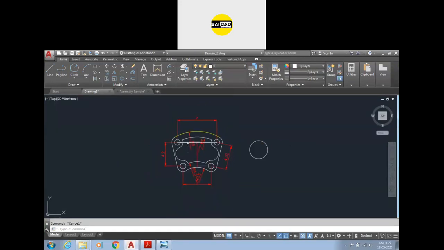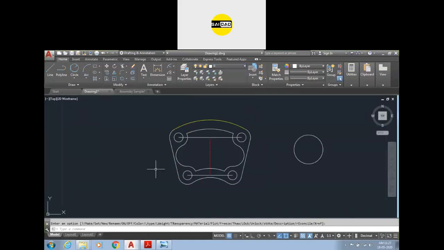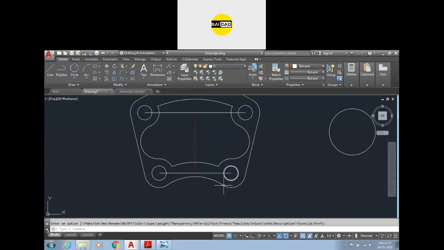So what is the advantage of layers? Now you can see there are options: on, off, freeze and lock. Now I don't want to see the dimensions, so I can just go to the dimension layer and turn it off. So the dimensions will be turned off like that.